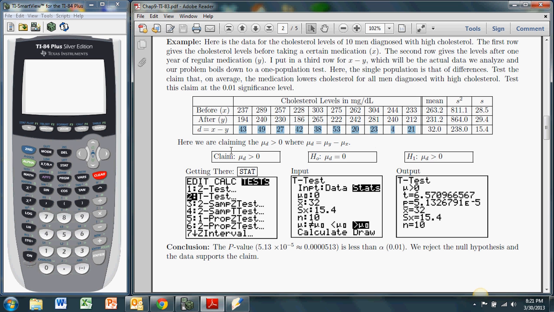Before we start, it's worth noting we're testing the claim that on average the medication lowers cholesterol for all men diagnosed with high cholesterol. So what we're saying is that we're claiming that the mean difference in all men is greater than zero, based on our sample mean of 32. So it's a pretty safe bet that we're going to support this claim.